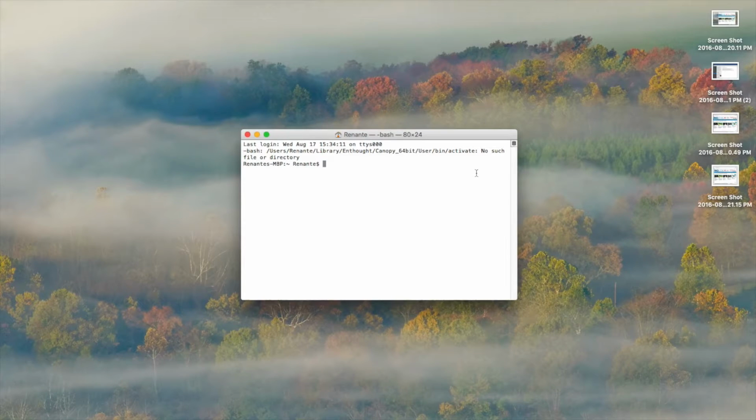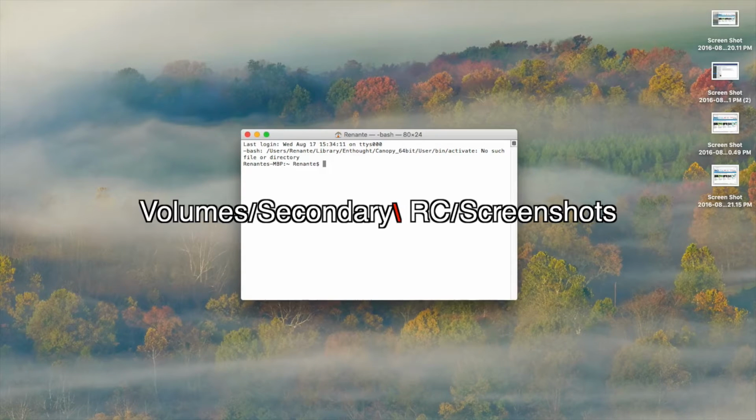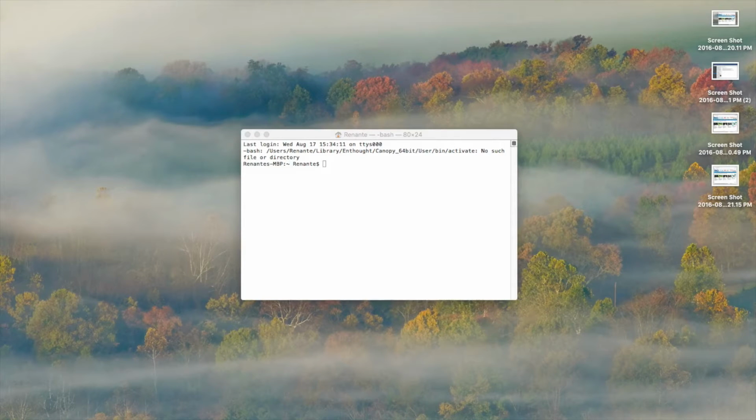So I have Terminal open right now, and I already have some text here that I'm going to copy and paste into this window. The folder that I am going to save it in is not on my hard drive. It is on an external hard drive. So I can't use the tilde key because it's not being saved to my home folder. So I'm going to be typing in /volumes/secondary\ rc because there is a space in that file name, and then I'm going to be saving it in the screenshots folder.